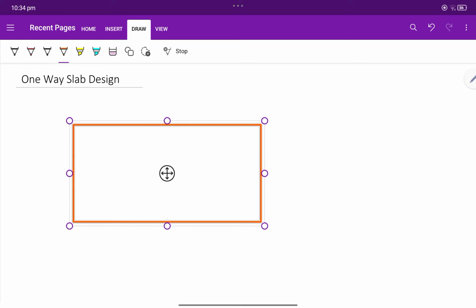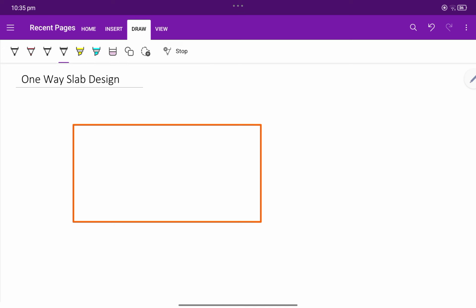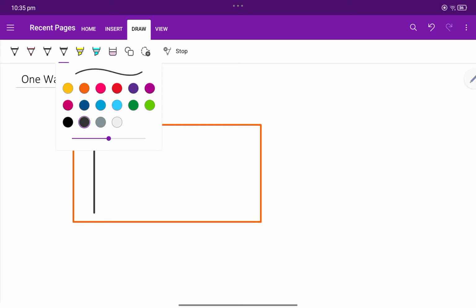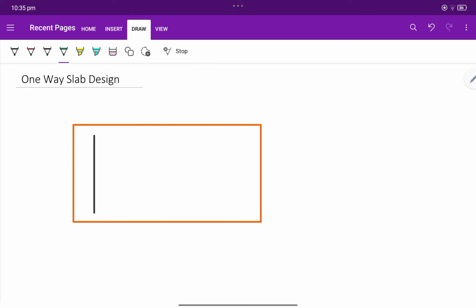So we have drawn a plan view of a slab. We are just drawing one reinforcement here, and another reinforcement here.